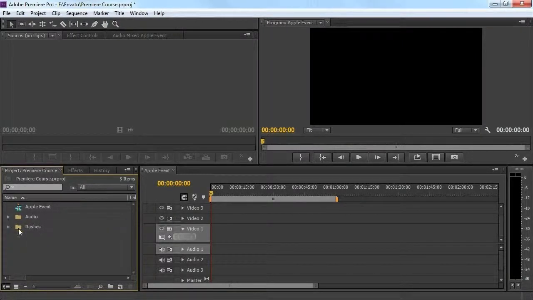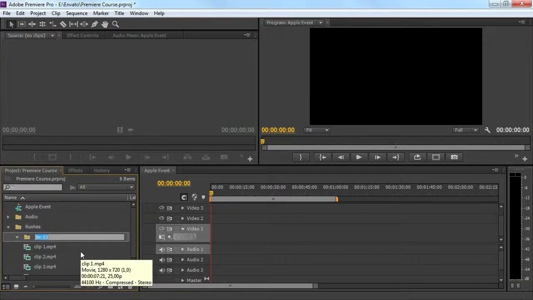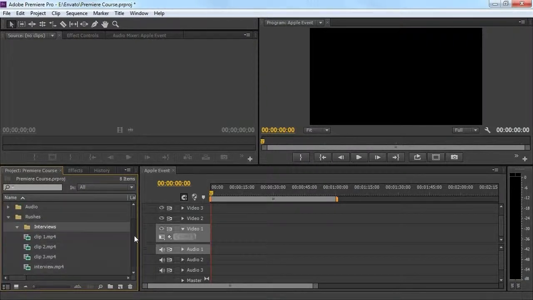Then we have our folder Rushes. In here, we can also work with subfolders. For example, a subfolder for each scene if you want. Or for a reportage, we can put all the interviews in a subfolder named Interviews. This is really important that you do this. You will save a lot of time afterwards.